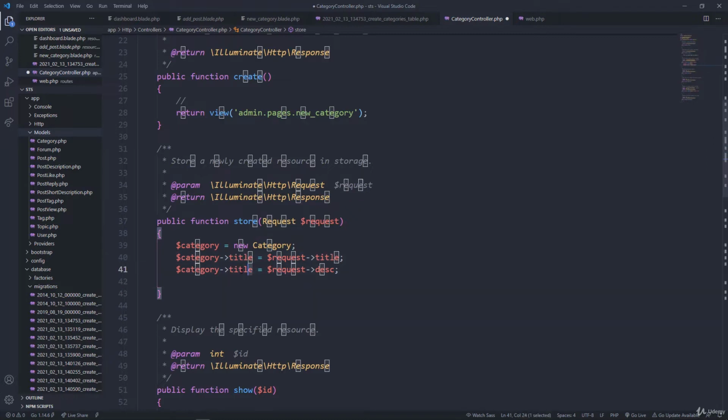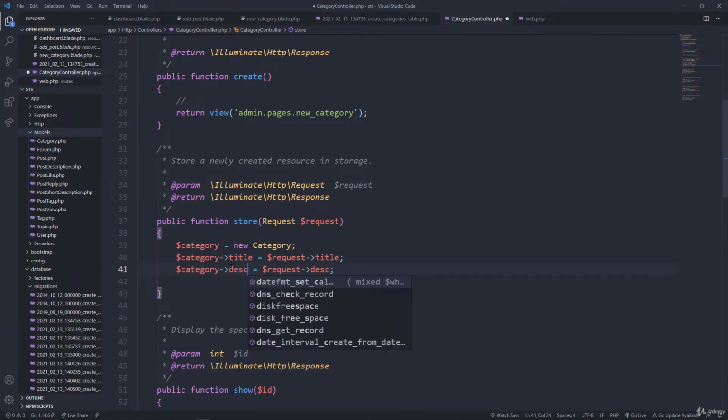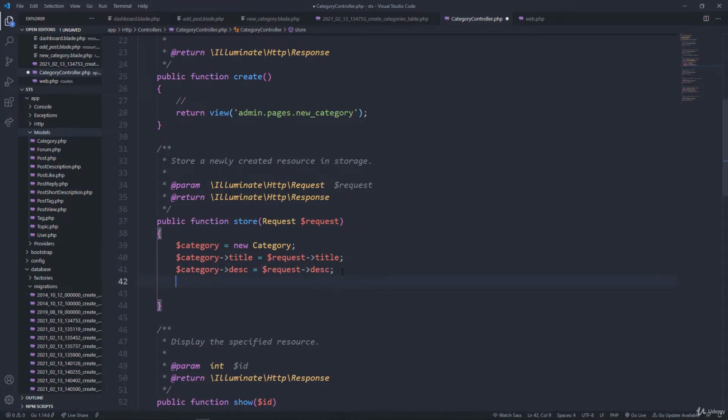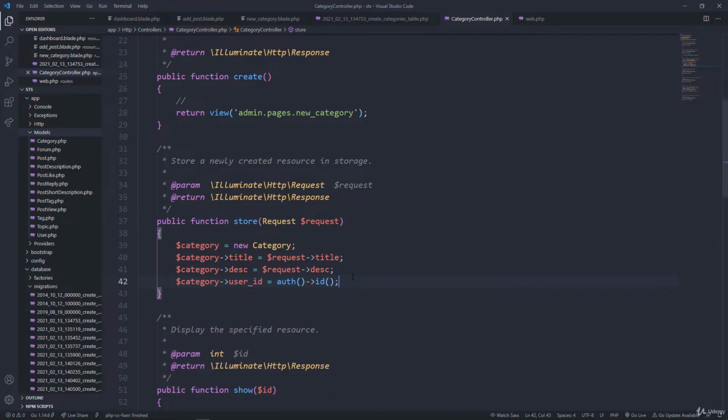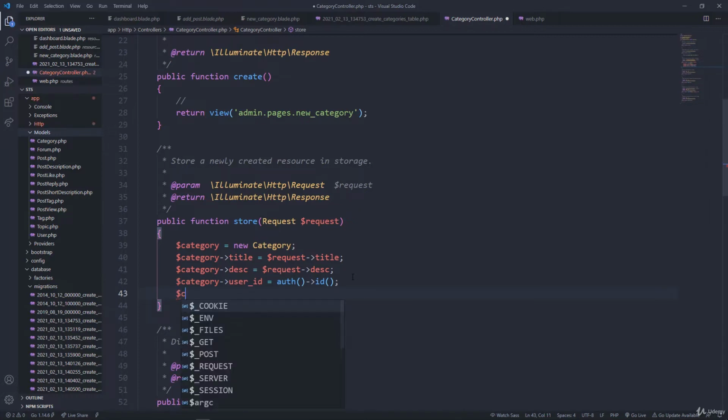So the user ID is the ID of the currently logged in user. And how can we access that? We can access that using auth ID. So this one is going to access the ID of the currently logged in user. Okay, and then after that we can just do category save. Since not including the image is going to cause an error, what I'm going to do is this.